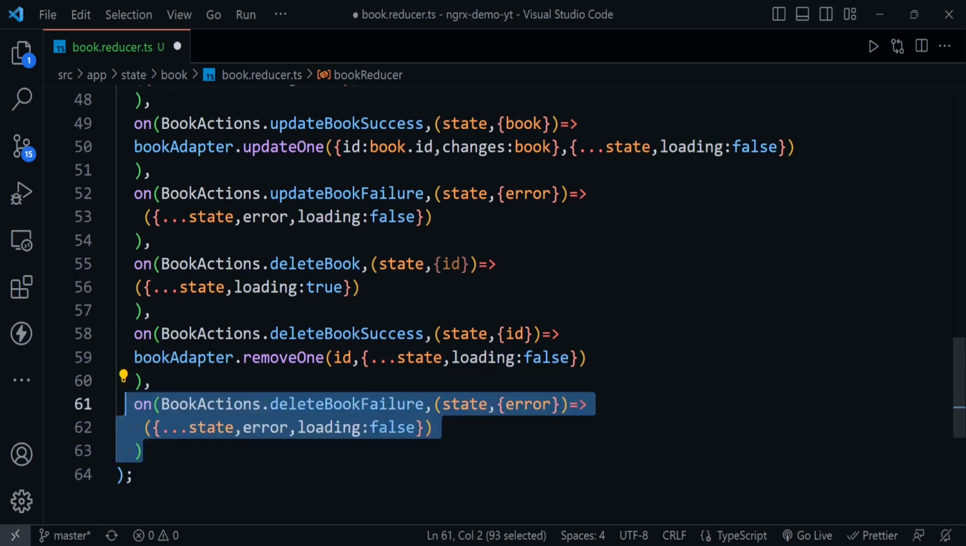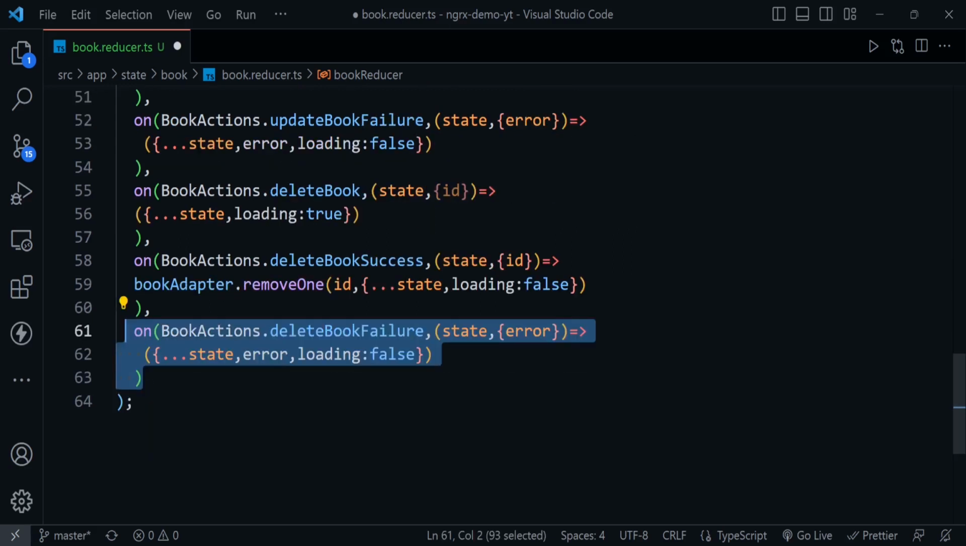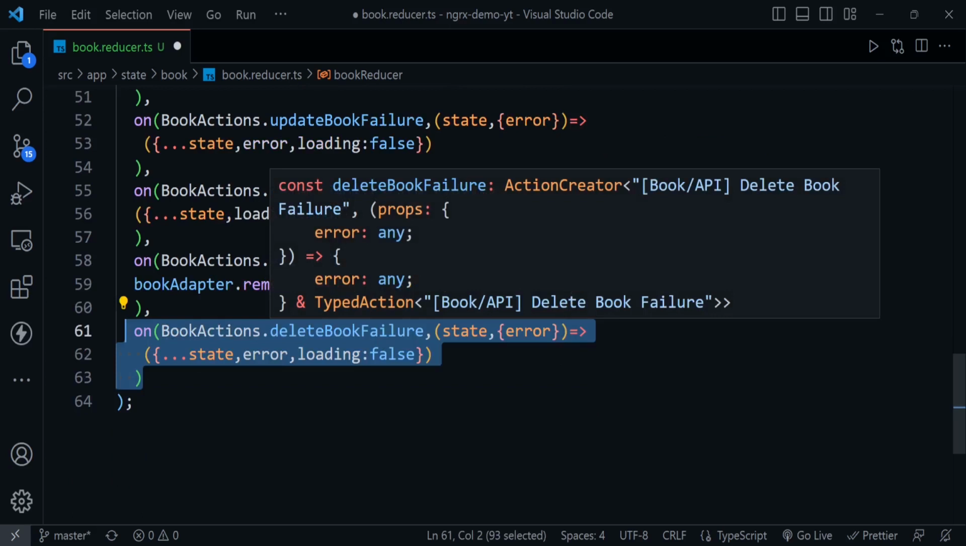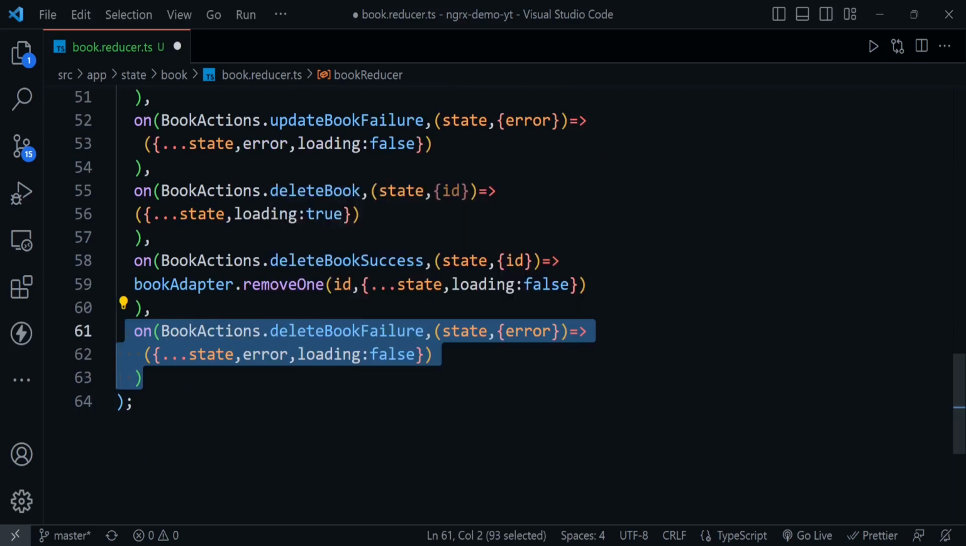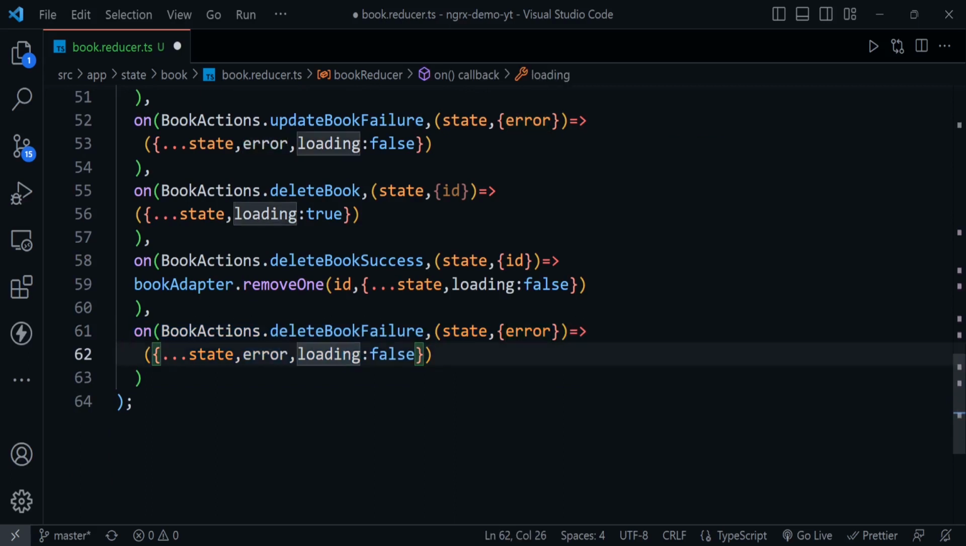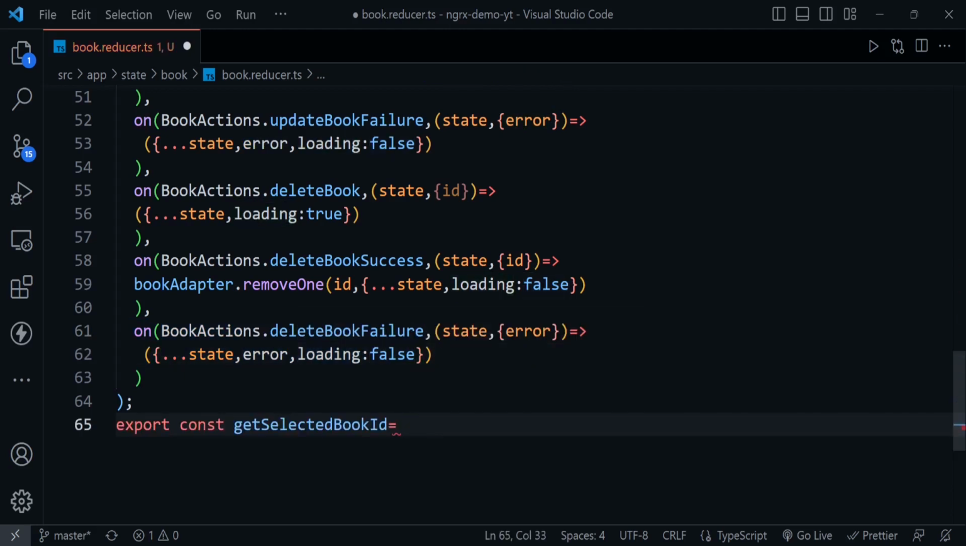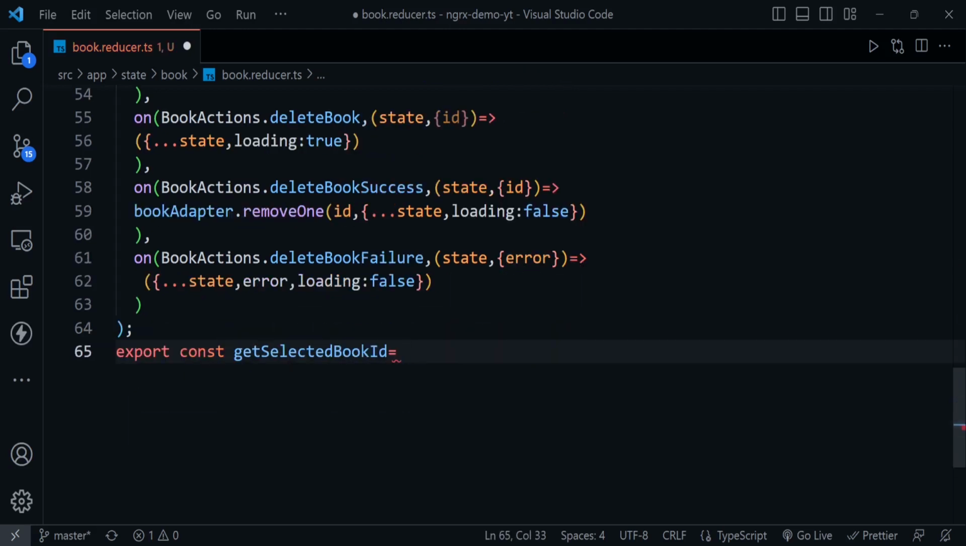Loading equals to false here. Now let's create another method, book failure, and it will be the same as other failure methods, which will take an error object, an error key and a loading key, and here we are setting loading equals to false. Now let's export all of these states. Okay, we will do it later.